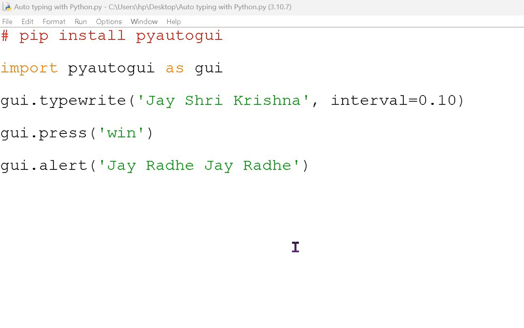Hello everyone. In Python, the next program is how we can use auto typing by using Python. It means that if I type anything, it starts automatically after some intervals. So first you will have to install this library: pip install pyautogui. GUI is a graphical user interface.